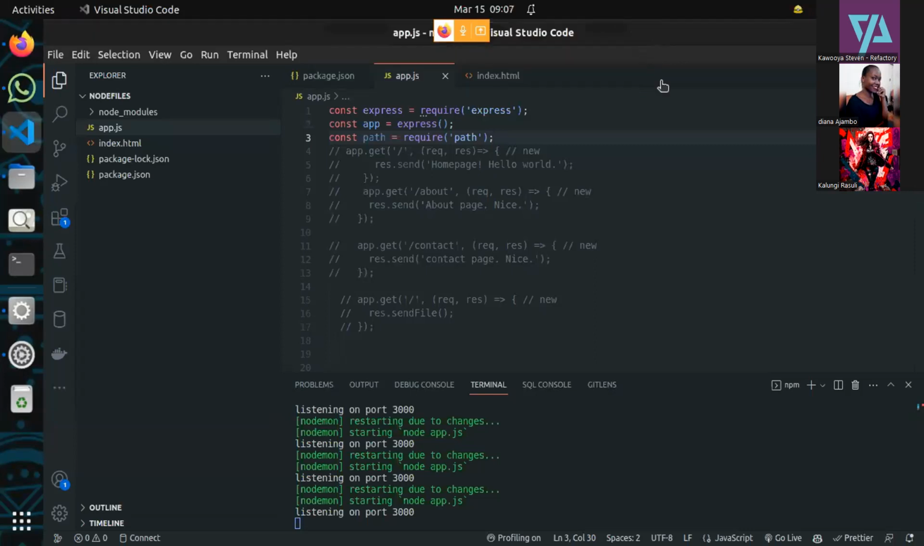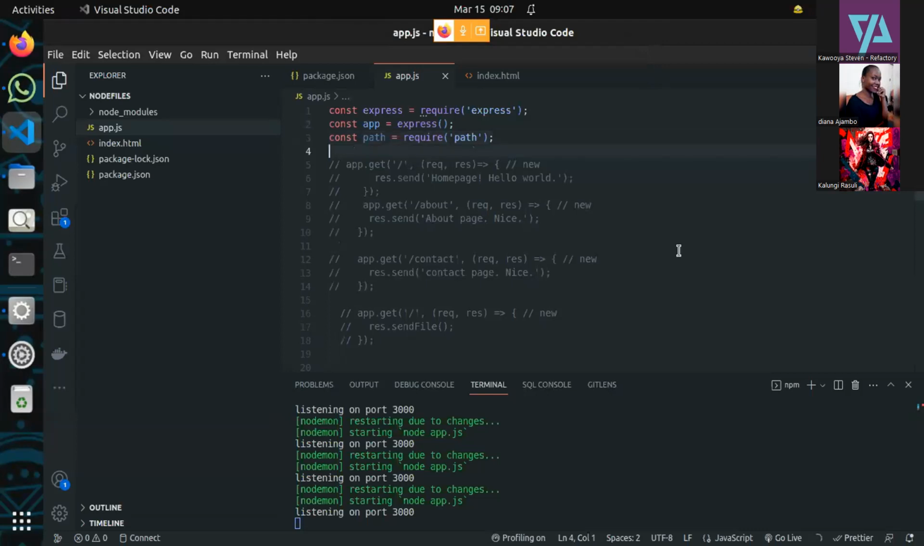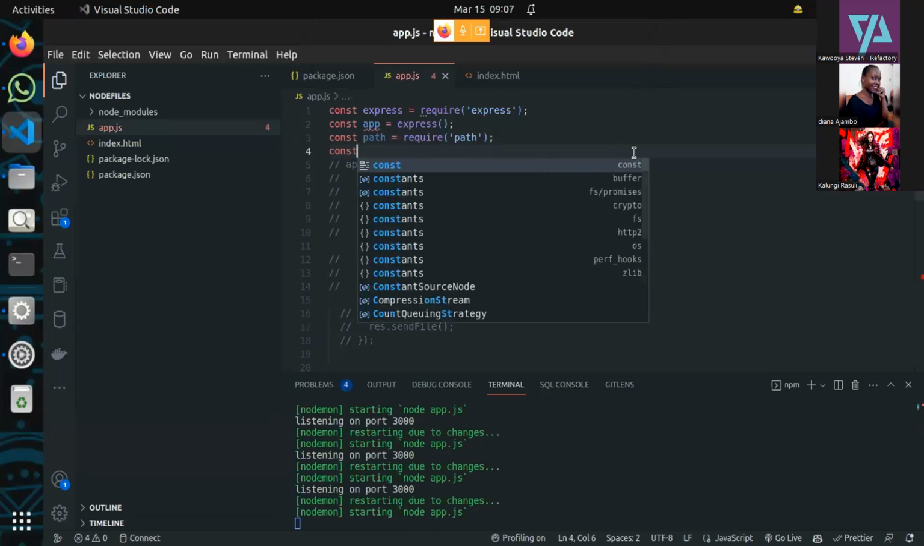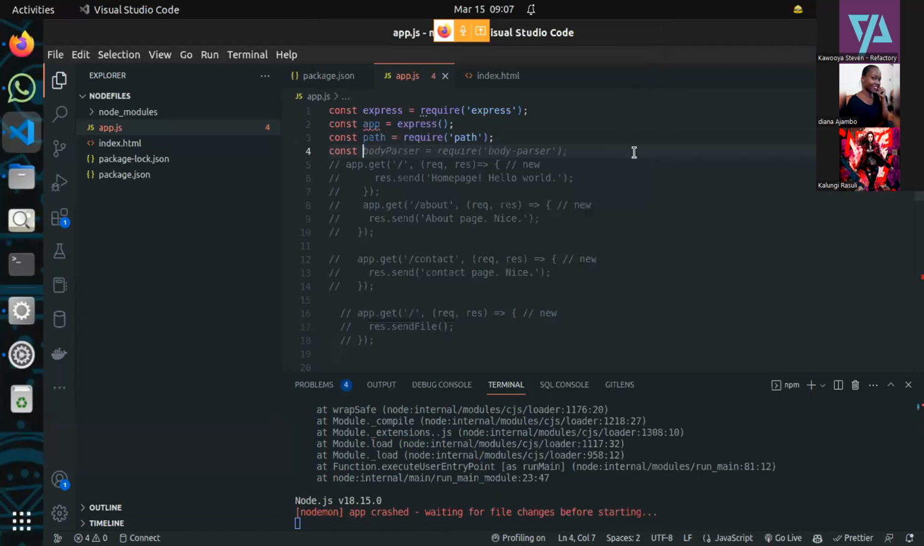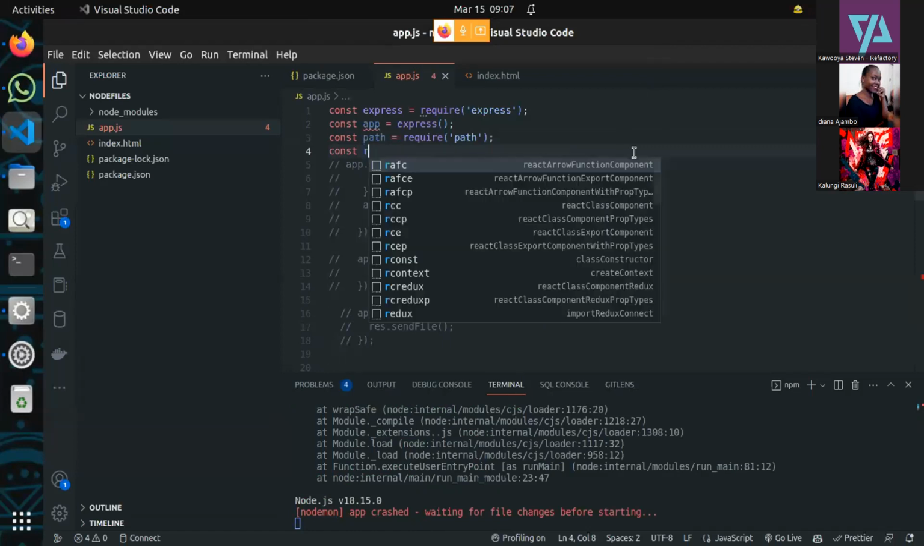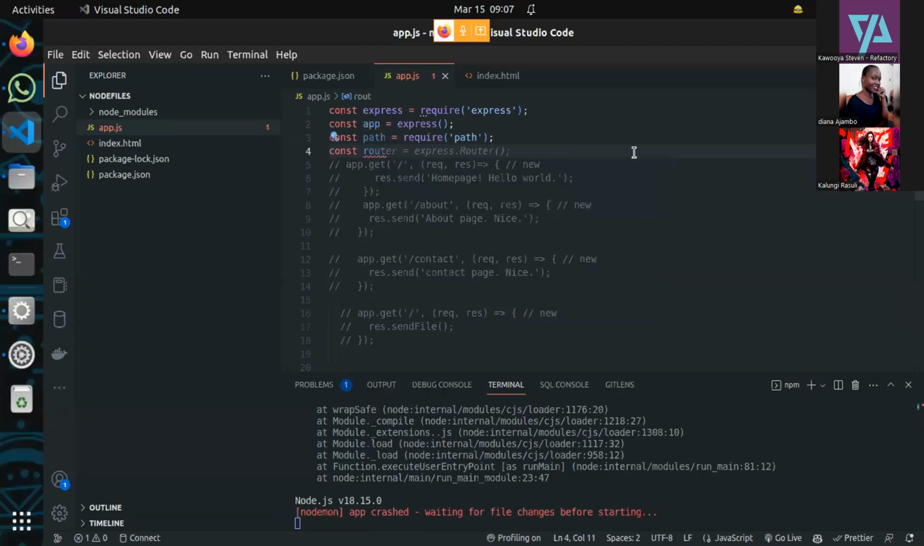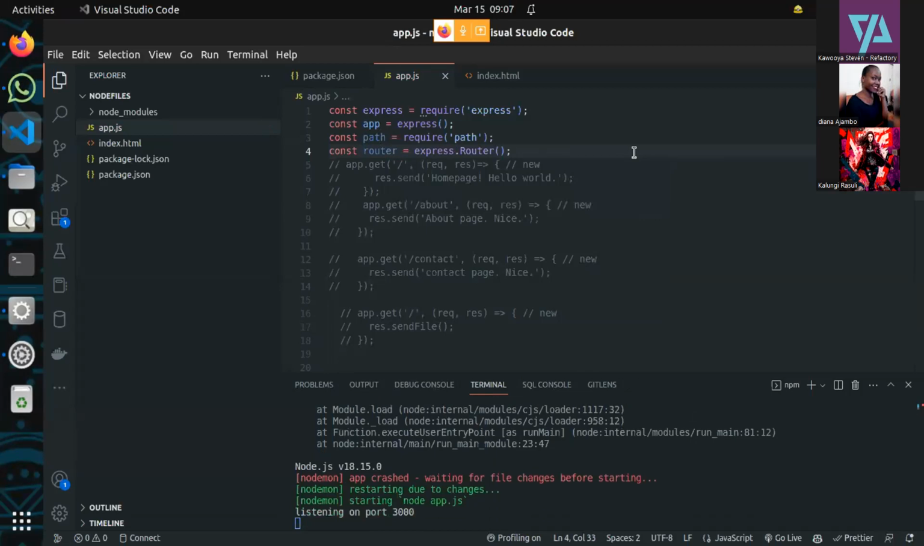Okay, so then the other thing that we are going to import, you're going to write another const on line 4, just press enter. We are going to get now router. Express has a function built into it, which is router. So we are going to import that router into our page. So you say const router, okay, it's that one.